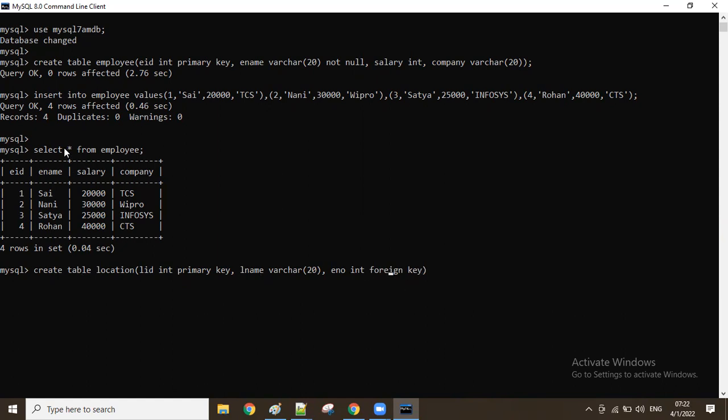Observe here. In this table, the location ID is the primary key, and I'm taking the ENO as the foreign key. So primary key is there, foreign key is there, but between these two, we have to give the relationship. How to give the relationship? Observe here.